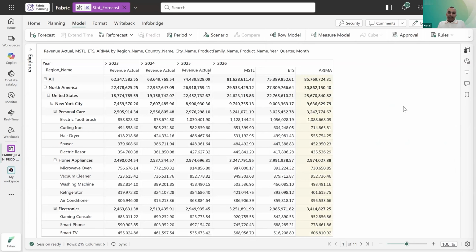Right. So in case you have doubt, you run auto ETS or auto ARIMA, based on which category you select.